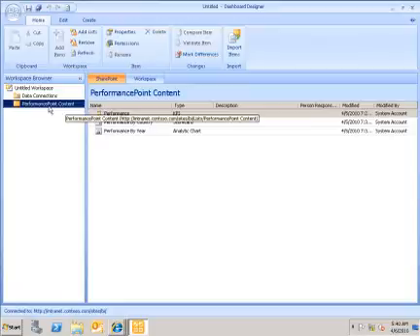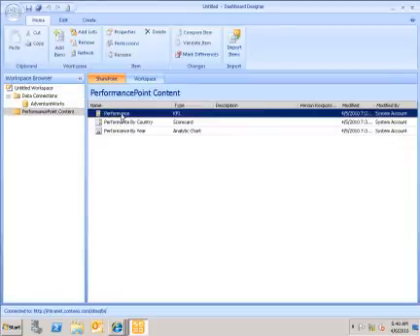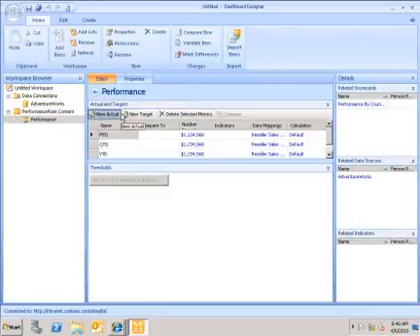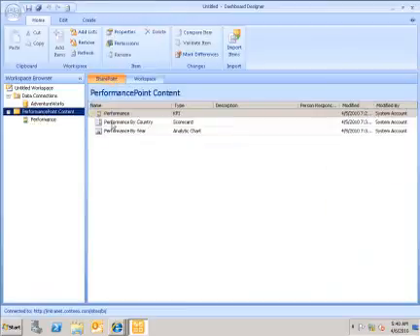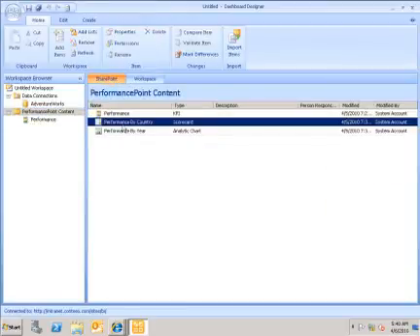So we now have the PerformancePoint content which has been already created. We have the KPI values concerning the performance, the month-to-date value, and the quarter-to-date and year-to-date values. Other elements which we actually have already defined are performance by country.